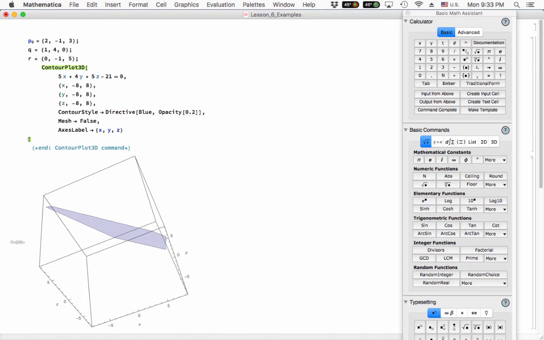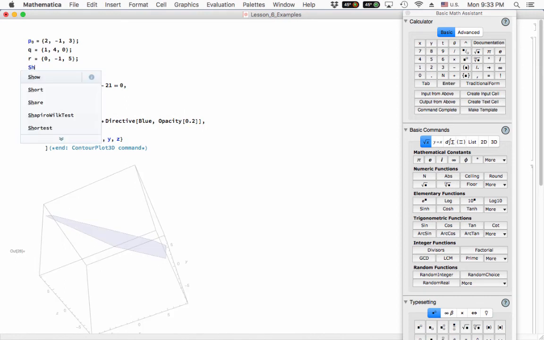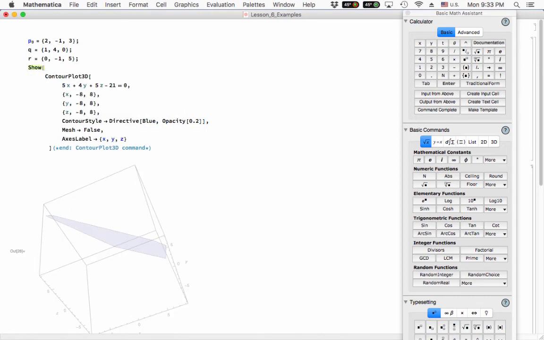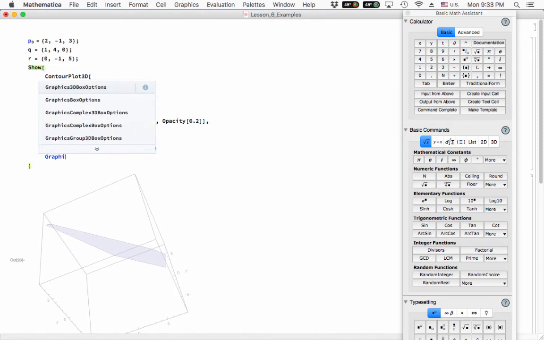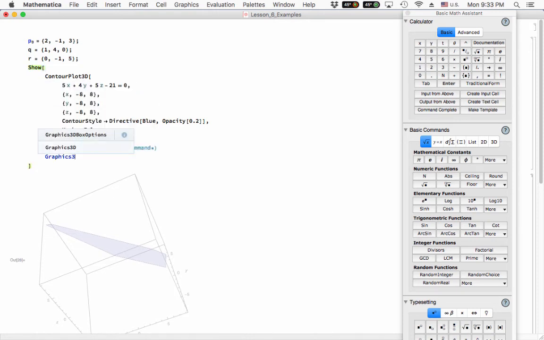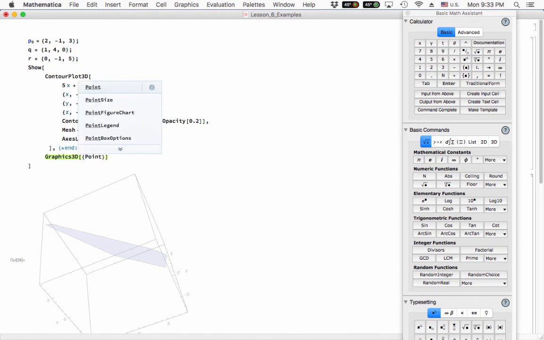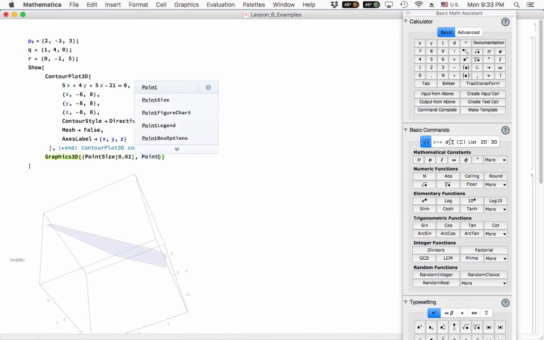We're going to go ahead and combine the plot for the plane with graphics. So we're going to use the show command as we have seen in the past. Show allows us to combine many graphics together. Here we'll go ahead and do graphics, and this would be a 3D because it's going to be in 3D. Open and close dots. So we'll go ahead and do point size. We said that the point size that we were looking for was like 0.02, I believe. And then we're going to go ahead and graph the point P naught.